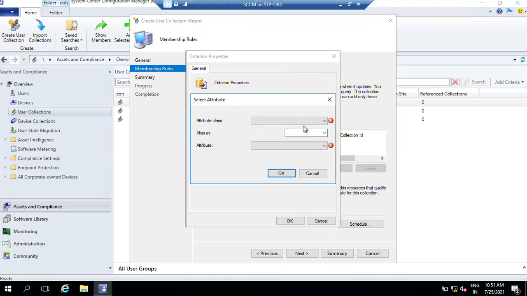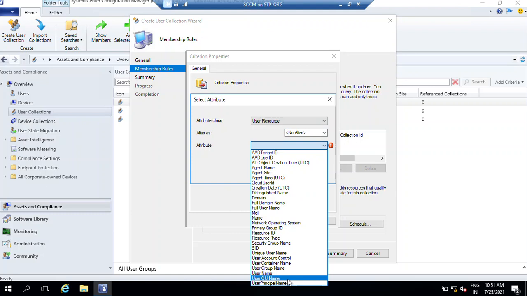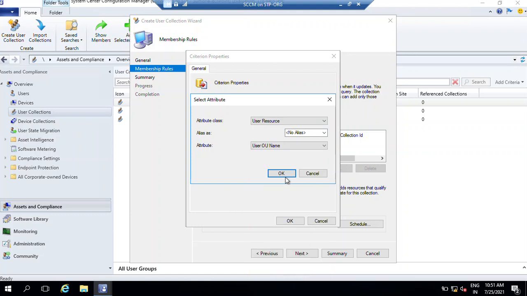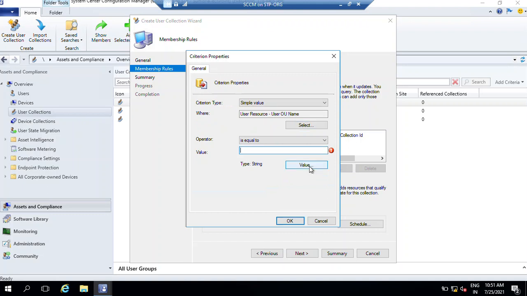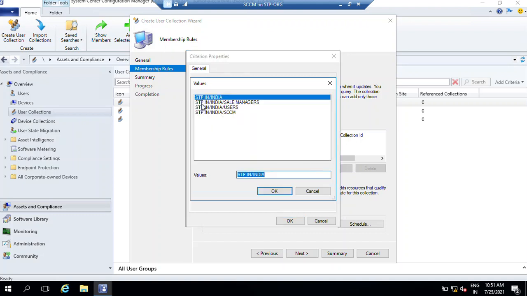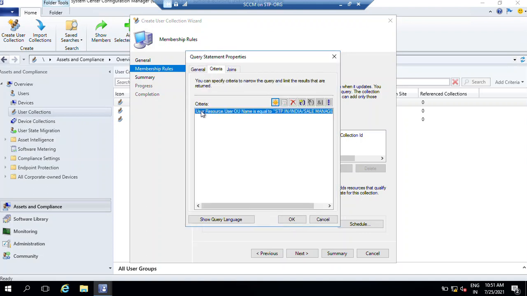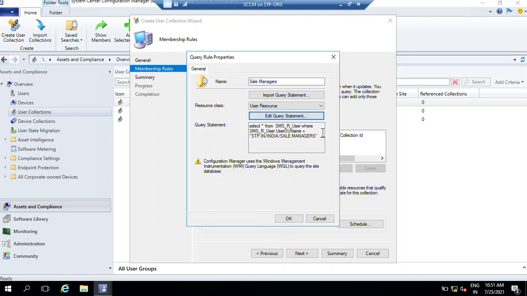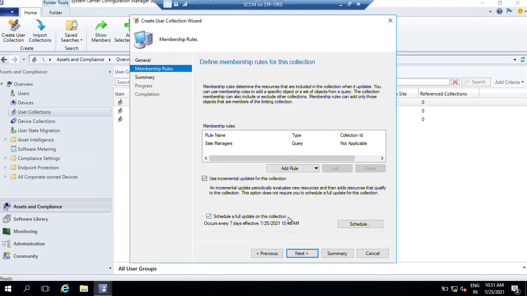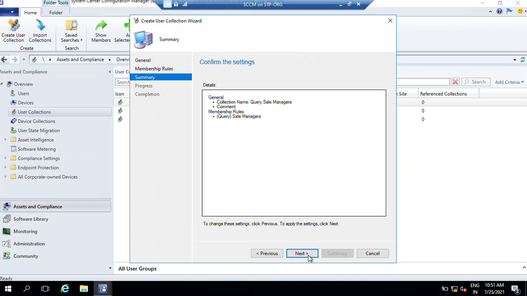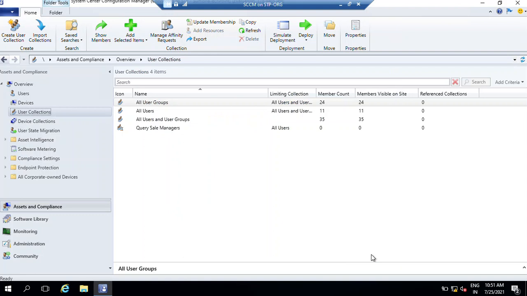From here we need to select the attribute class, which should be User Resource, with alias no alias, and then we need to select the attribute. In this case we are going to use User OU Name. Click OK, again OK, and from here we need to choose the value. When you click on Value, you need to select that OU; I have an STPIN India and Sales Manager. Click OK, then OK, and this is the criteria. Now you can see we have a query statement. Again click OK, next, and close.